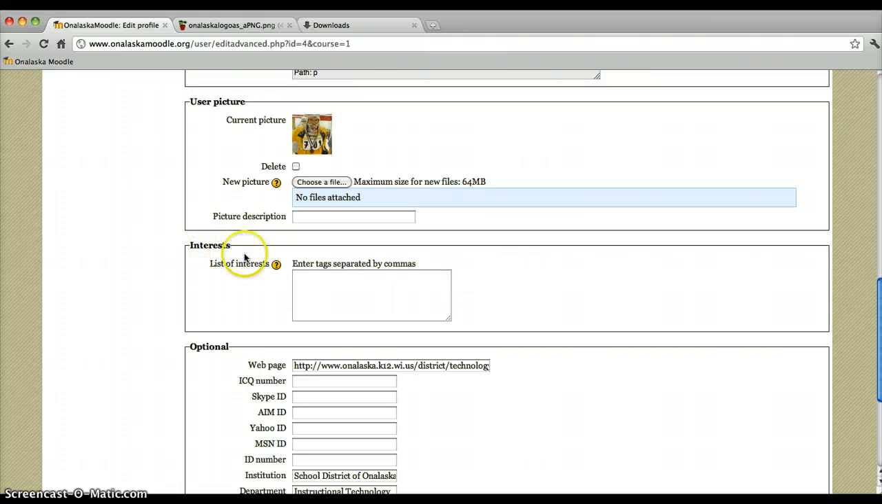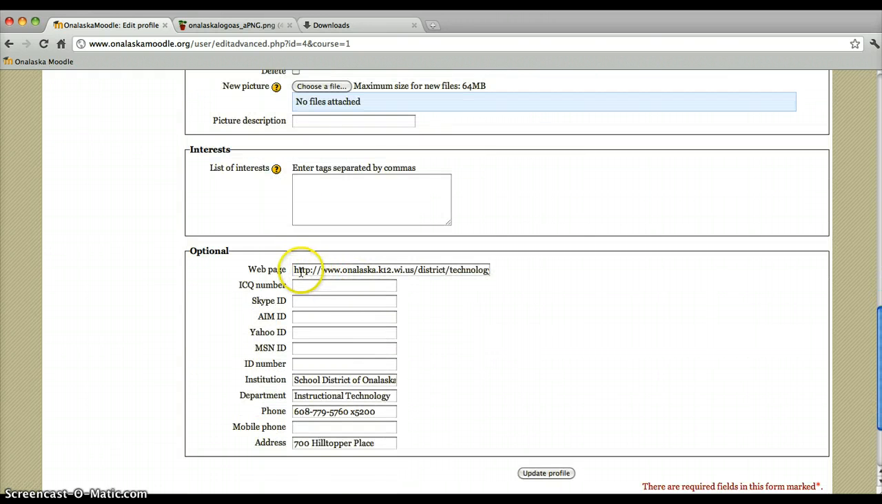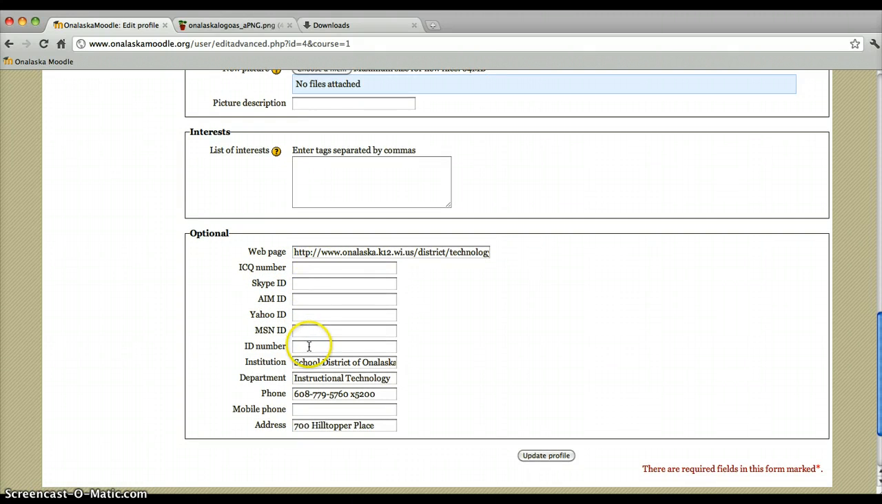Kind of like Facebook, if you want to, you can list interests that you have. You separate the tags by a comma, and I believe in Moodle that somebody could search and find out if you're interested in something there, cross-country skiing. Oh, cool. She's interested in cross-country skiing too. If you have a web page that you'd like to link to, you can put that there. ICQ, Skype, Yahoo, MSN, all those kinds of things can be added there if you want them to. You don't necessarily have to.